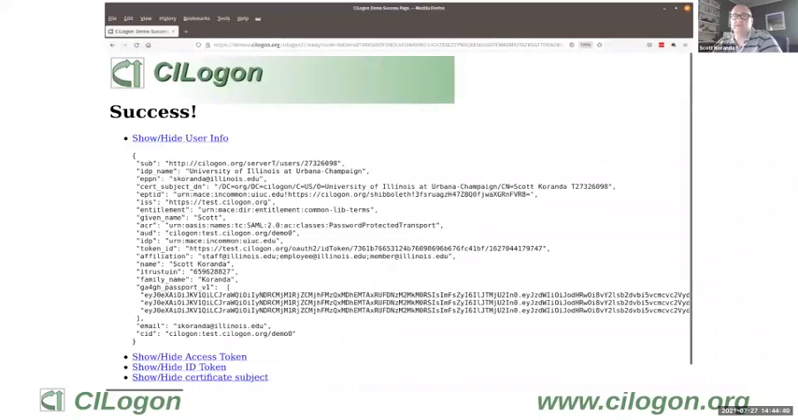So that was exciting because CILogon had done all the work already to implement Psi tokens, and it turned out it was not a lot of work at all to implement GA for GH passports. And so here I have a screenshot of what happens if you go to one of our demo sites and authenticate. You'll see that one of the claims available in the user info token is a GA for GH passport version 1. It's encoded there.